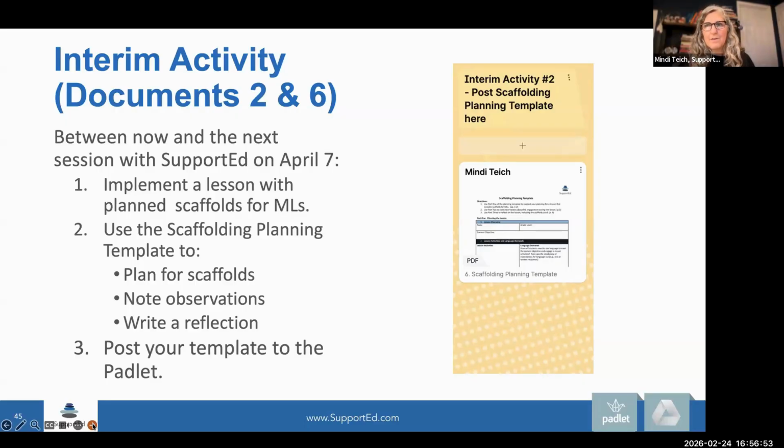I also just want to reiterate that the purpose of the interim activity is for you to try out a couple of these things. This is not graded. Your hours in this session are not connected in any way to what you're sharing on the Padlet. We really just want to make what we're sharing here actionable. It's great if you try something out and realize it didn't work, and it's great if you try something out and realize, wow, this really did work and I want to do it again.